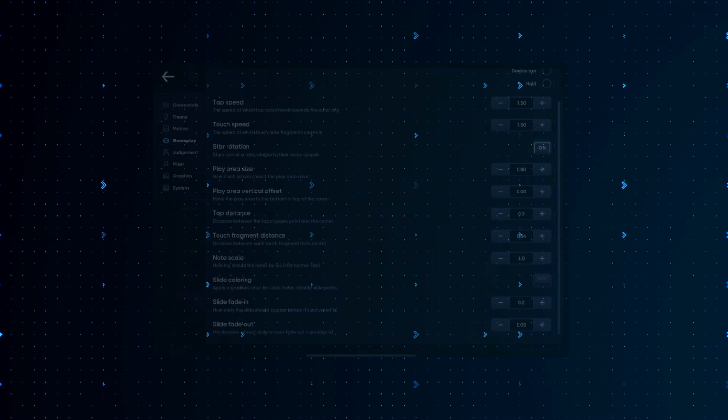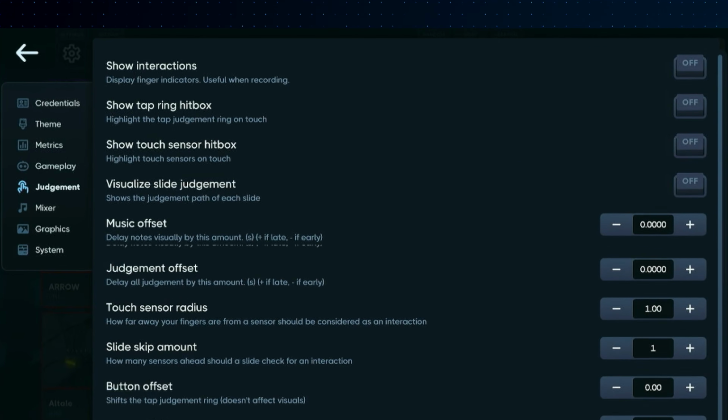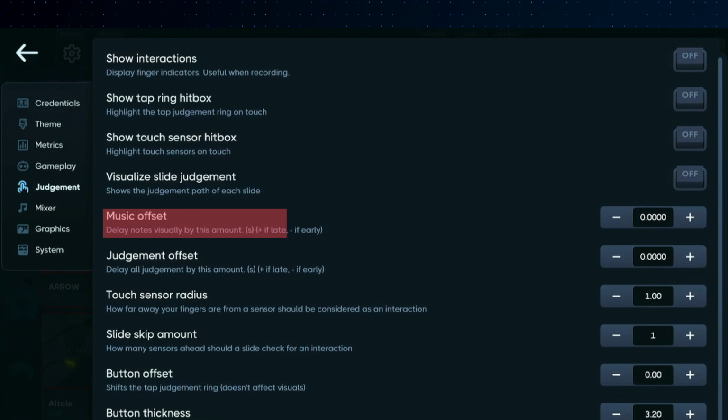Let's move on to judgment. Really, I've only adjusted one setting, and that's the music offset. The description is pretty self-explanatory. If you're getting a lot of late judgments, increase the value, and if you're getting earlies, then decrease it. Everything else, I kind of just leave it on the default.